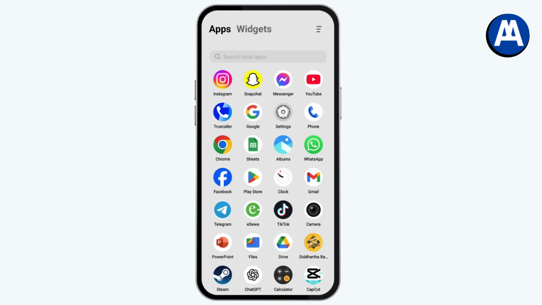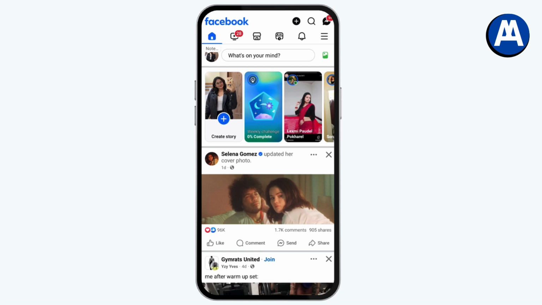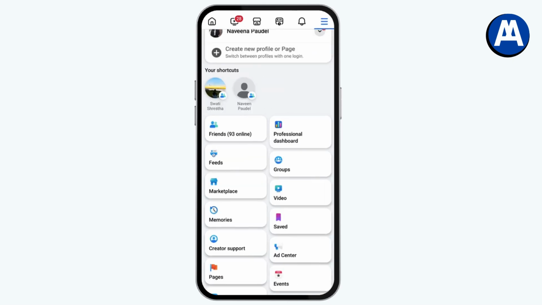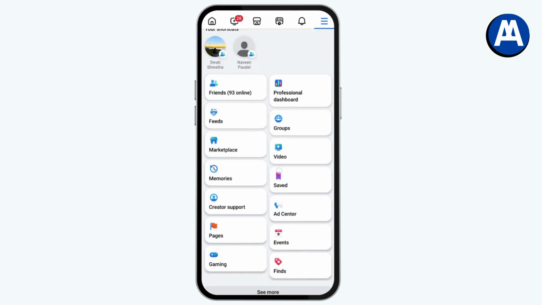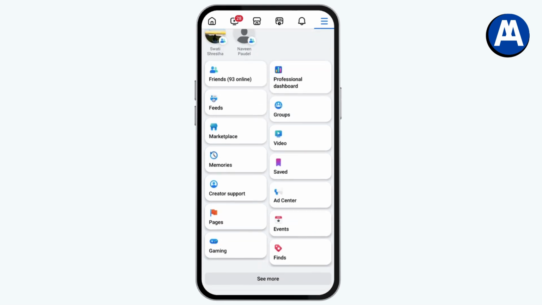So if you want to see the friend's birthday in Facebook, then what you need to do is first open up your Facebook application. Make sure that you have a stable internet connection. And after that, go to the top right, which has the three horizontal lines. Once you're here, now you need to scroll down a bit and you will have an option of events.